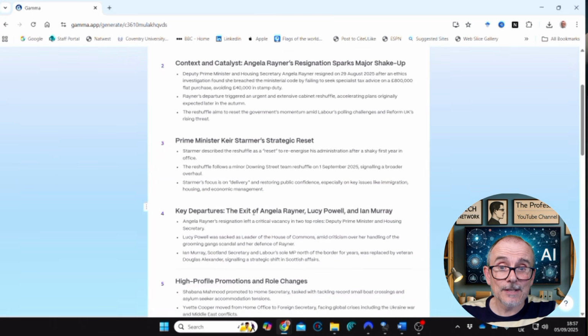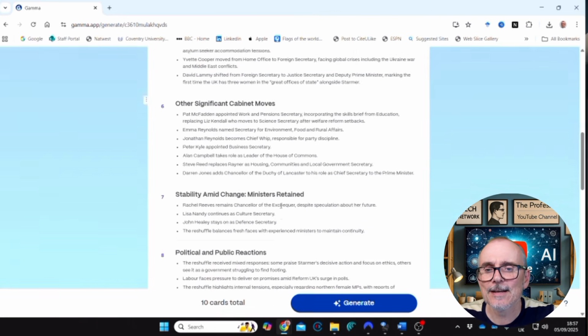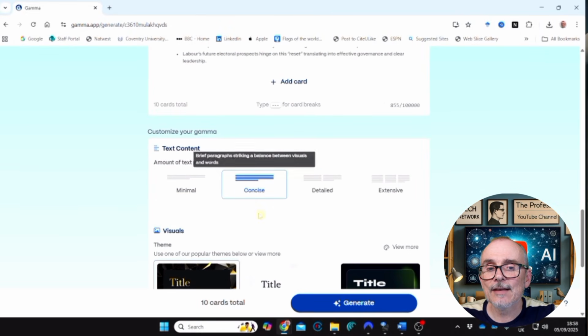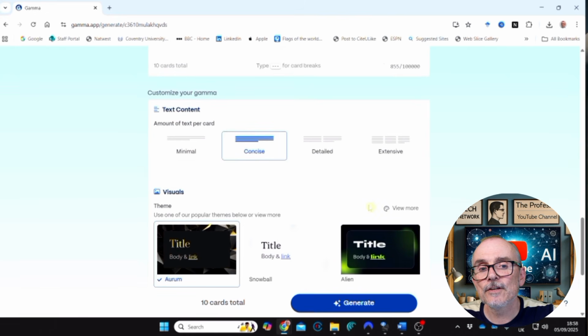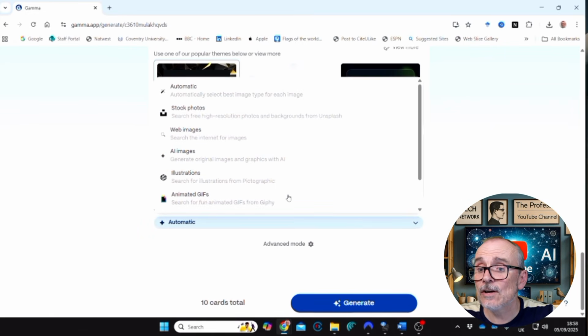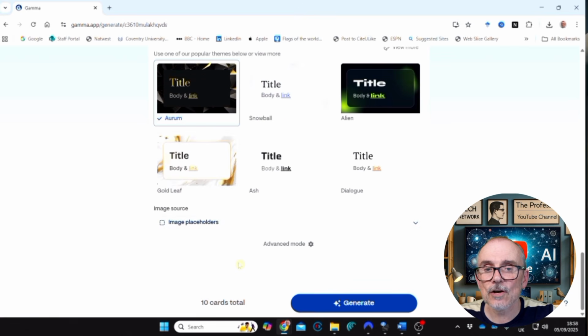So this just shows the AI is able to search the web. It's absolutely up to date. None of that "it was taught up until the end of September or whatever." That's no good. So we want to leave it concise. Let's look at visuals. Under image source, what we're saying is put in image placeholders. I don't want images, I want placeholders, because I'm going to be able to go and get the images as necessary. So I don't want images, but I want a placeholder putting in.